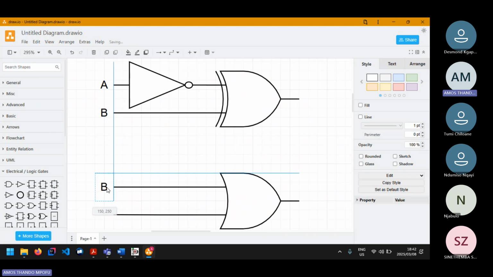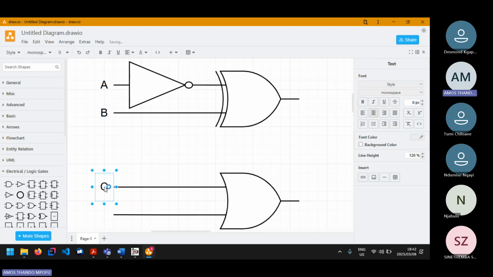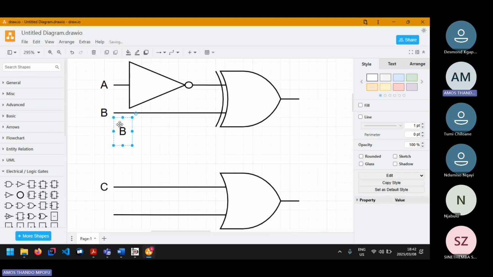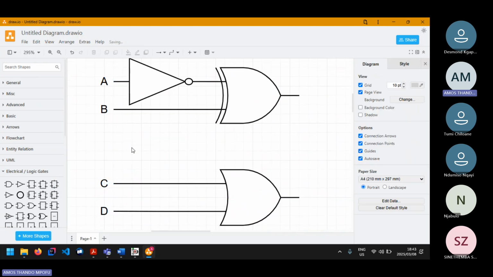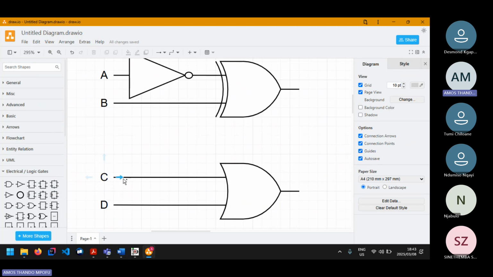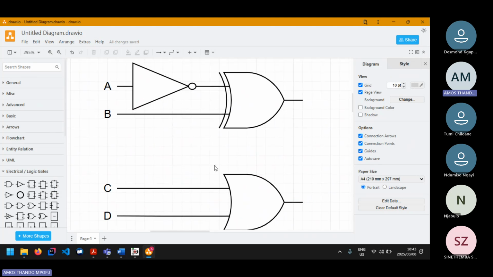This will be C, right? And then D. So as you can see, for C or D, it's passed as it is. There's no inverting or anything of that nature. This one is also passed as D. You pass it as it is.